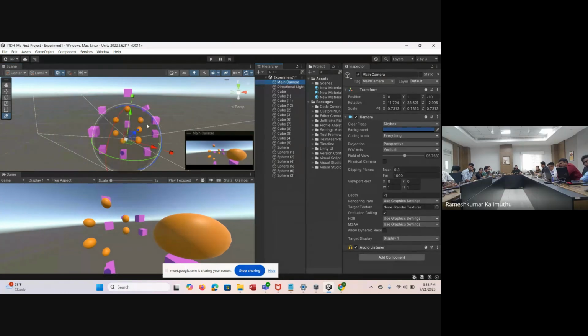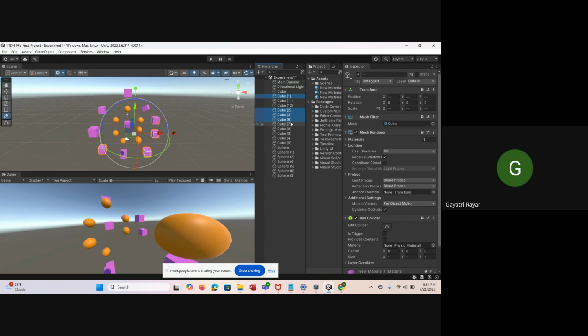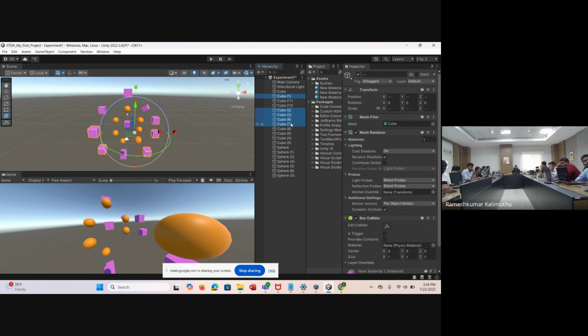Go to the cubes. Go to the hierarchy, cube 1 to cube 5. Press the command key and select all. No, don't press there. Select the layers. You press the control or command key, then keep on selecting camera 1, camera 11, camera 12. Select all the objects.